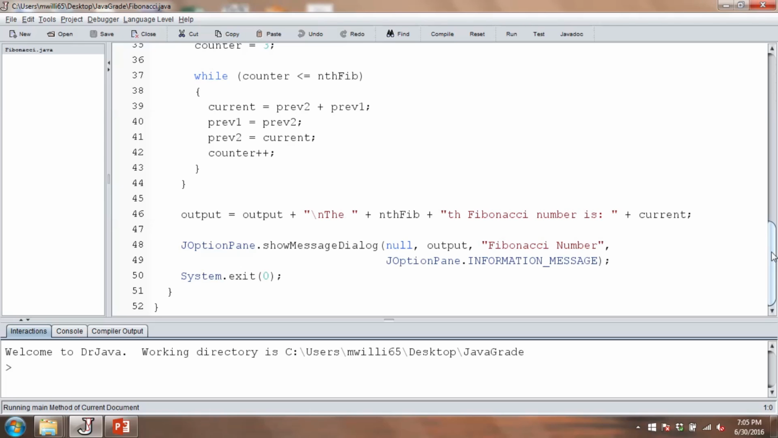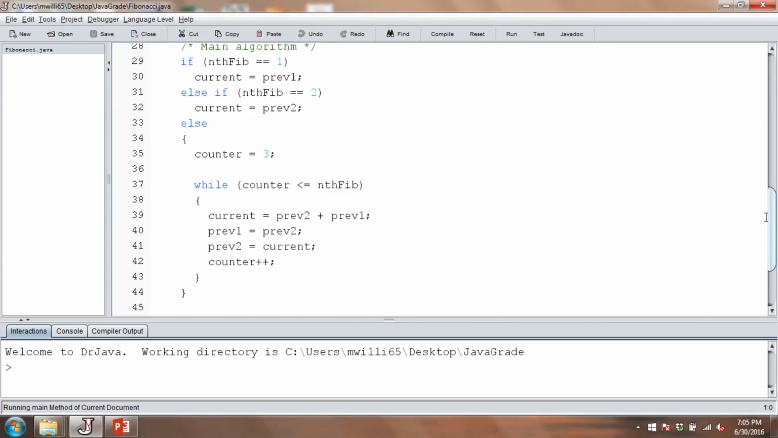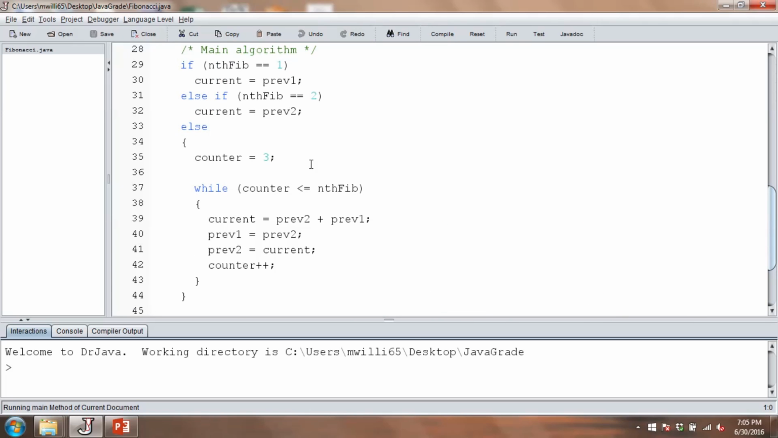Now, the main part of the algorithm is done right here. This section takes care of the bulk of it. So if the desired Fibonacci number is either the first or second one, we already have those values. So if nth fib is 1, then we know that our number is prev1. Or if the nth Fibonacci number we want is 2, then we will say that current is prev2, and current is going to be the Fibonacci number that we want.